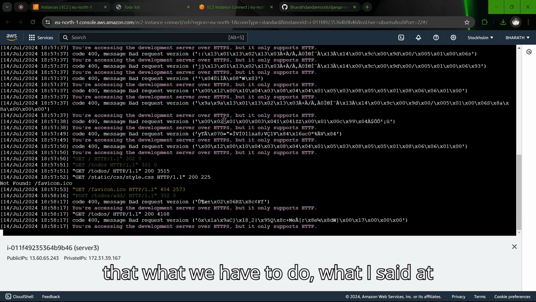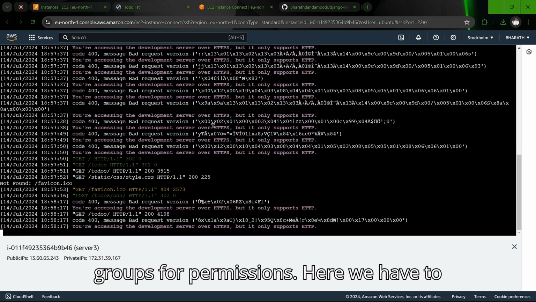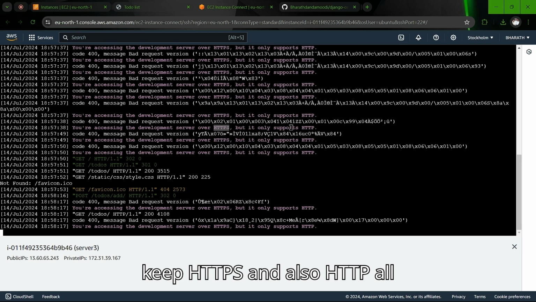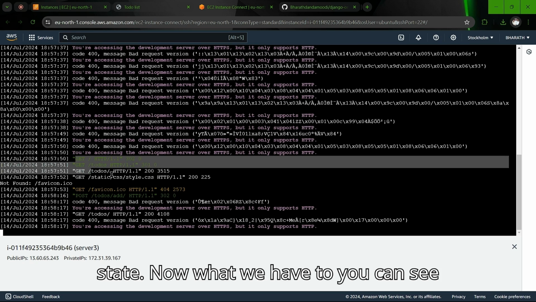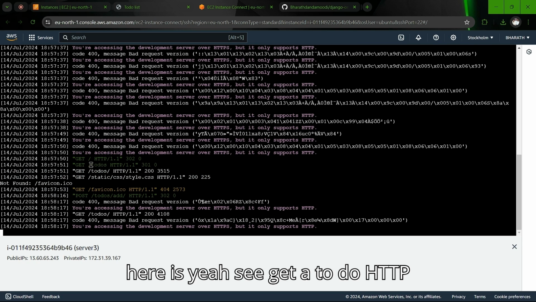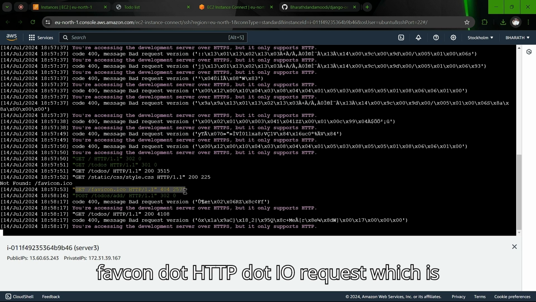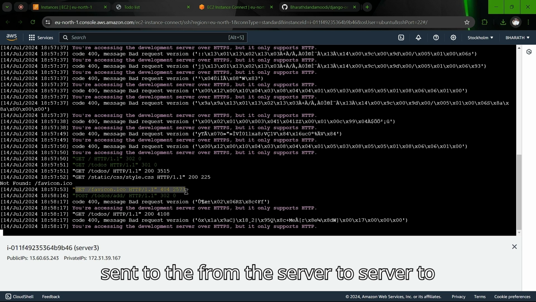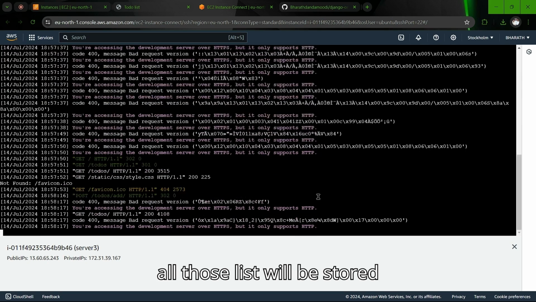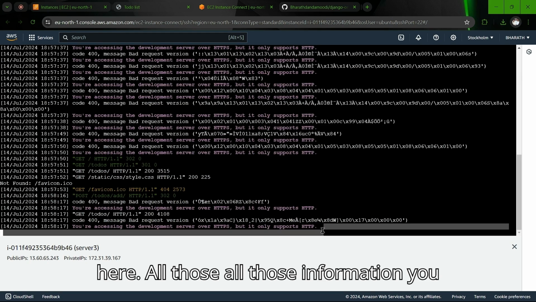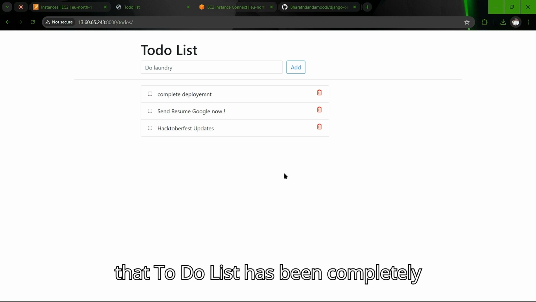Yeah, this is what we have to do, what I said at the start: while giving the security group permissions, here we have to give HTTPS and also HTTP, all these connections, at the start. Now you can see here a GET to-do HTTP request came, and this is the GET favicon.ico request sent from the server to the user. If anything happens between the server and the user, all of it will be stored here. Now you can see the to-do list has been completely deployed.